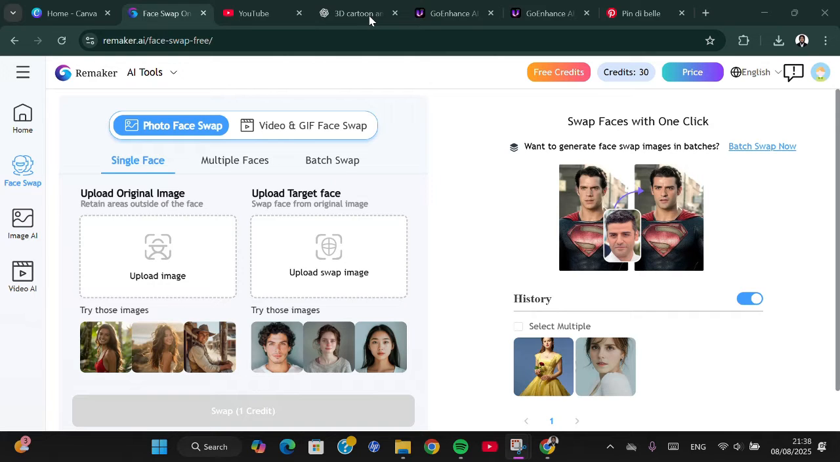First of all, you can visit this website, remaker.ai, and then here you can choose face swap, and you will have two options. The first one is photo face swap, and the second one is video and GIF face swap. And I'm going to try this photo face swap first.